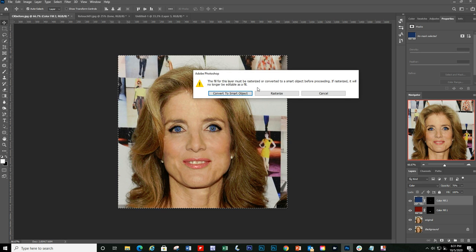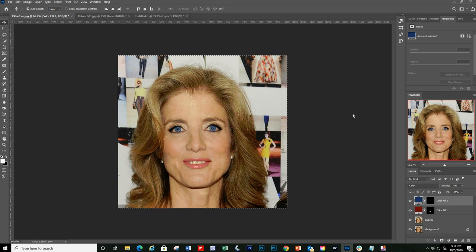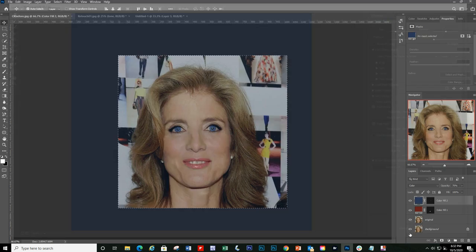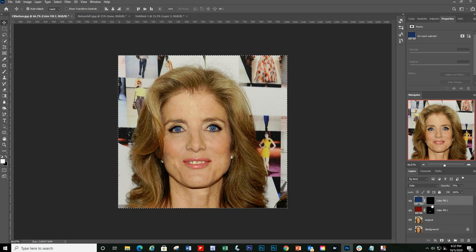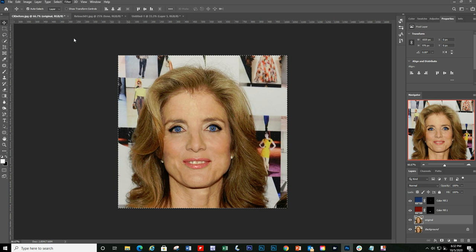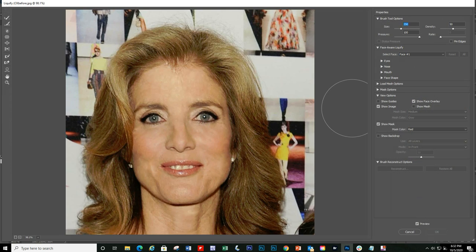Now Liquify puts you in a totally different environment here. Okay, actually I made a mistake. Hold on. I actually hit Liquify while I was on an adjustment layer, and I really want to hit Liquify while I'm on the picture layer. So let me do that again. Filter, Liquify. And it should bring me right in. Okay. So here's the environment you're in.